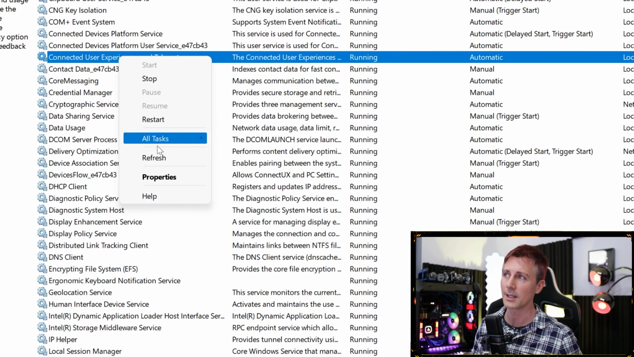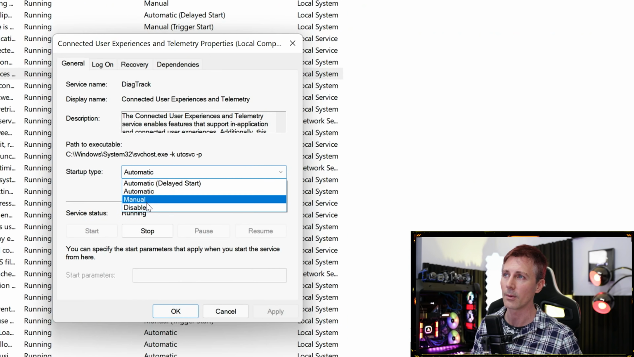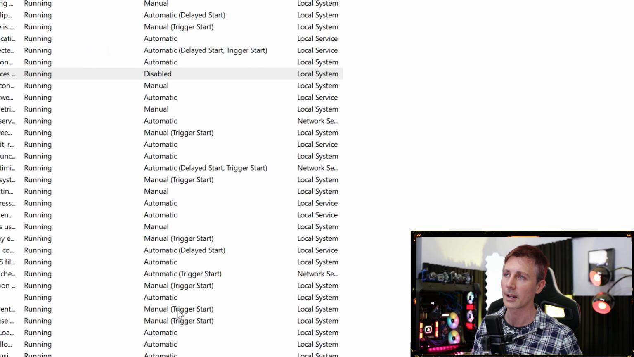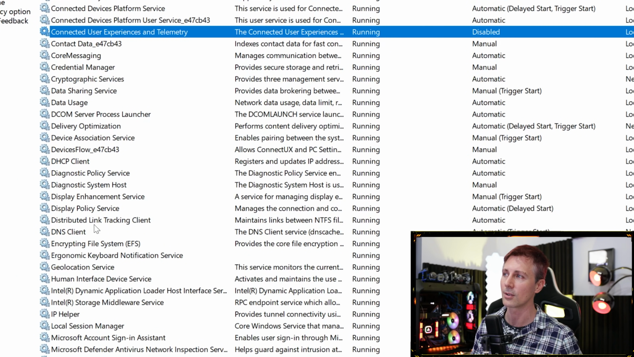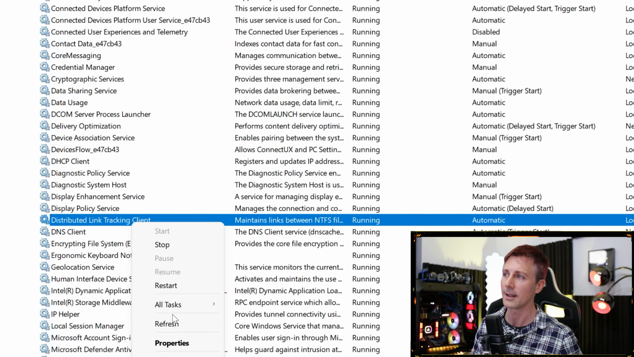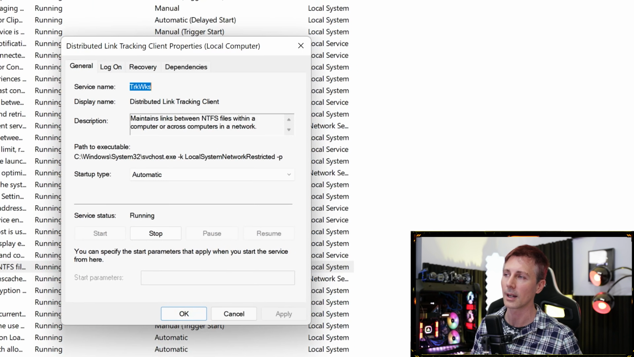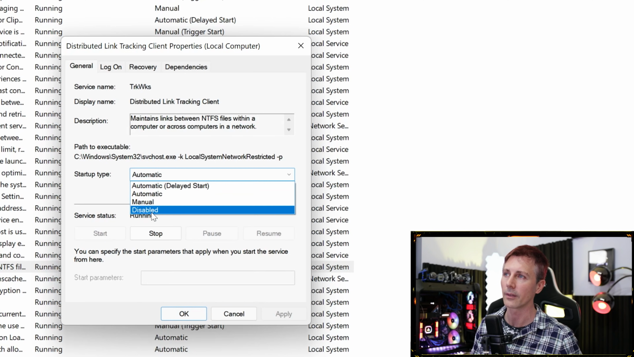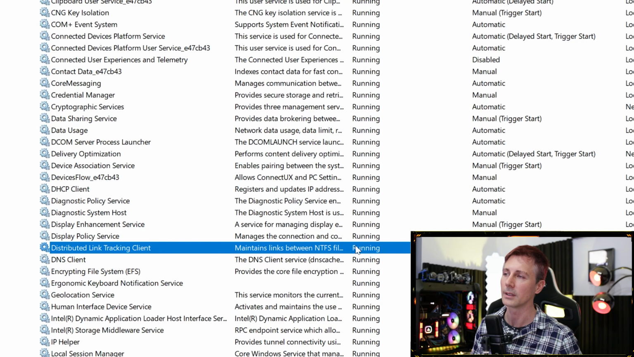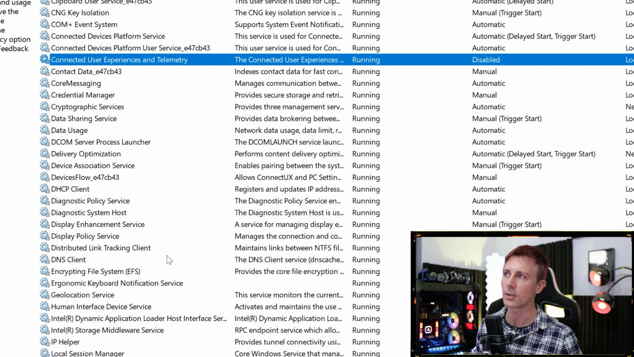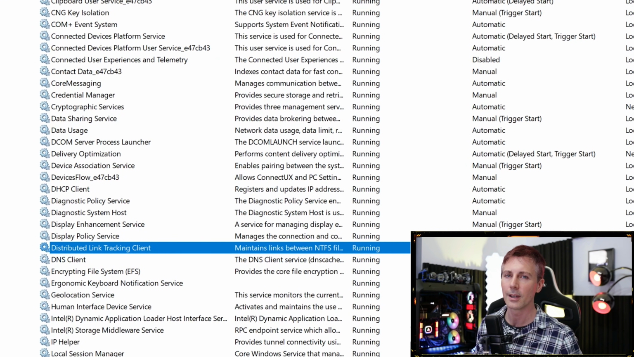We're going to right click this, left click properties, disable that, click apply, click OK. Then I'm going to go down to distributed link tracking client and do the exact same thing: right click, left click properties, set it to disabled, click OK. Then the next time we restart our computer, which we're going to do after we finish all these optimizations, these 2 invasive services won't be running anymore.